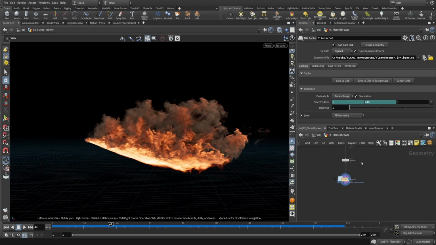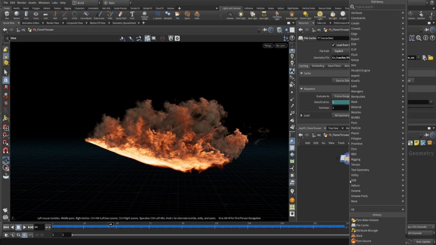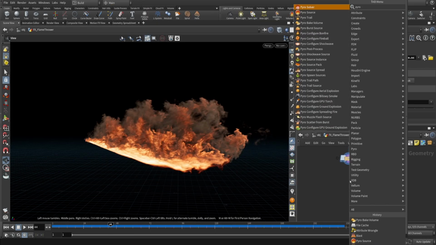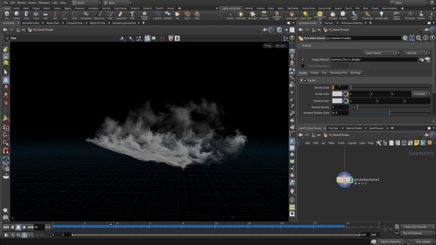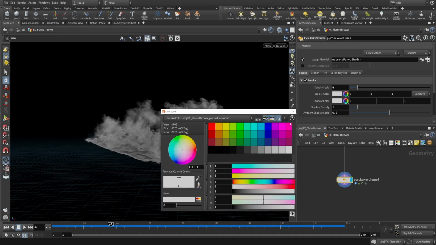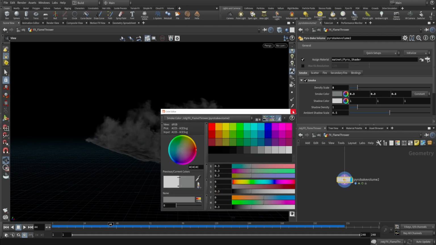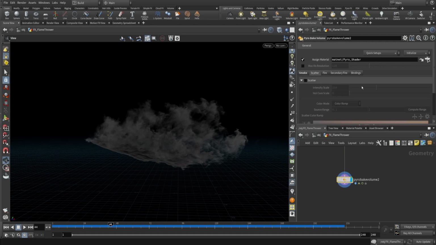I would like to do the shading with Mantra. I think it's a little simpler, and after I build the shader I can go to Karma. I'm going to drop down Pyro Bake Volume, and here set the smoothness scale to 5. Let me make it a little darker like that, and for scatter, turn the scatter on.